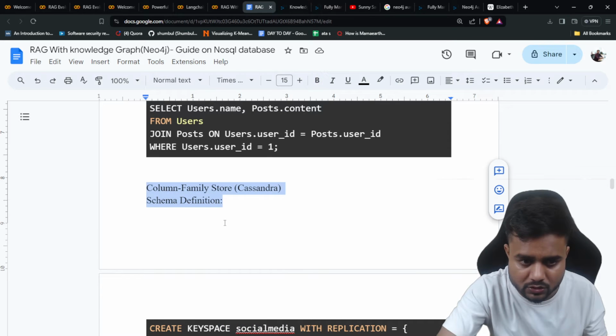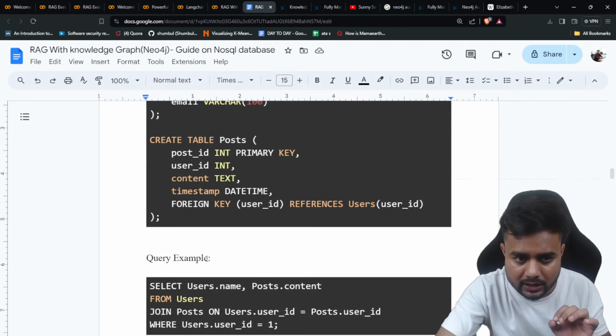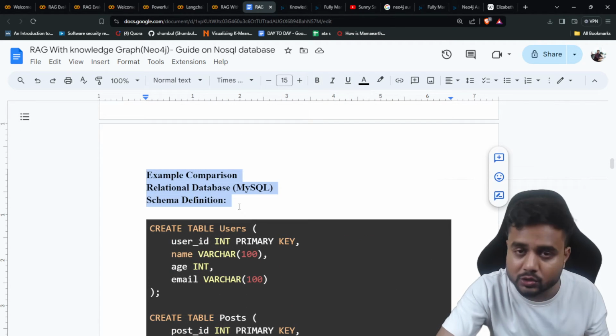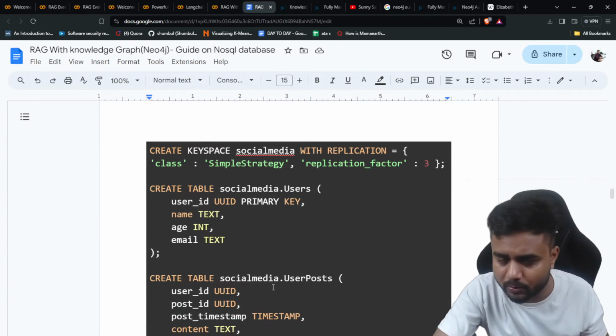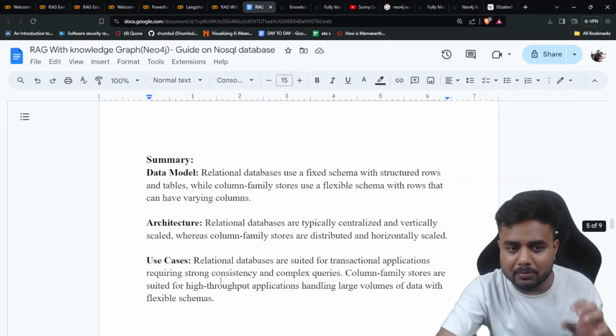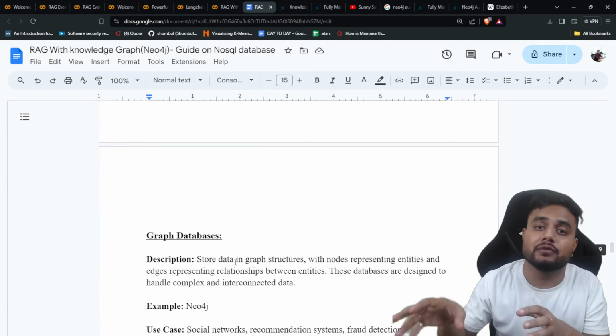My main aim is the summary, where you will find each and every detail. So this is the column family store Cassandra schema, and here is the schema of MySQL. You can check it and get the details here. I will share this document with all of you. Now my main aim is the graph database.